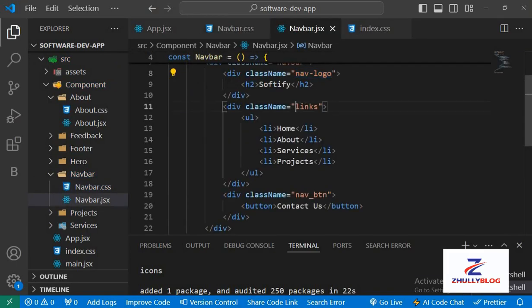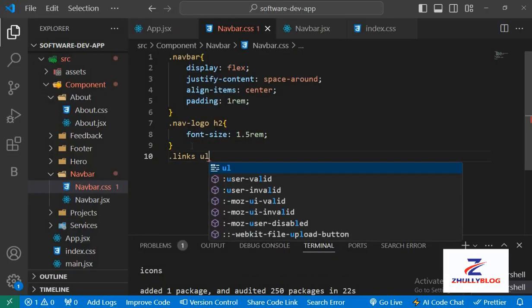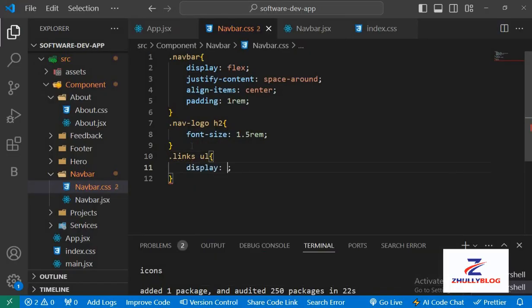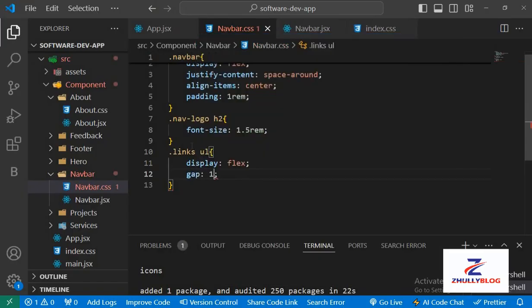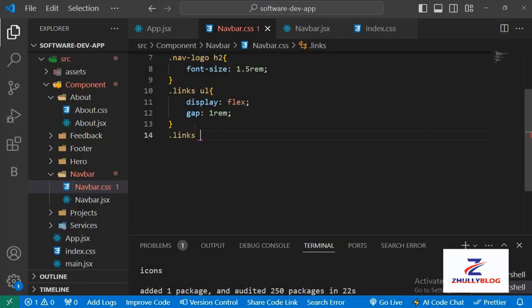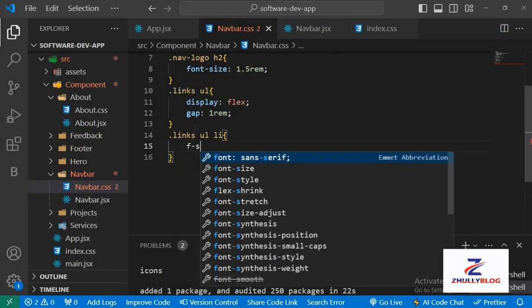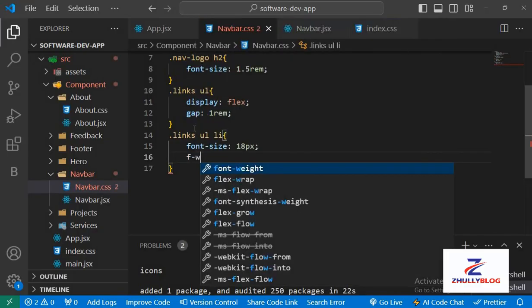Next up is our links. So for the links, we have the UL tag and we have the list items themselves. For the UL, display is flex, and then we're setting a gap of 1 rem between each of the list items. Now for the list item itself, I'm going to set the font size to 18 pixels and the font weight to 600.